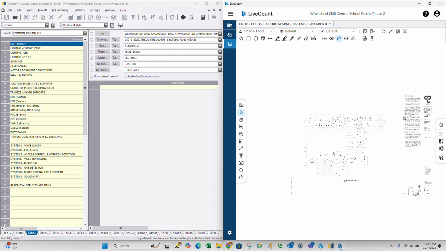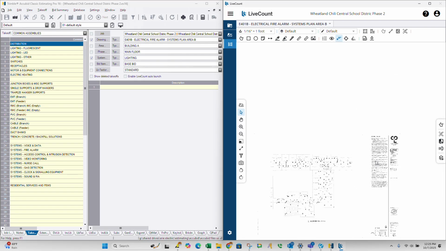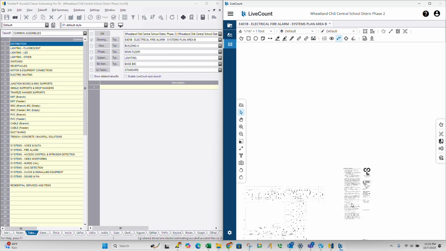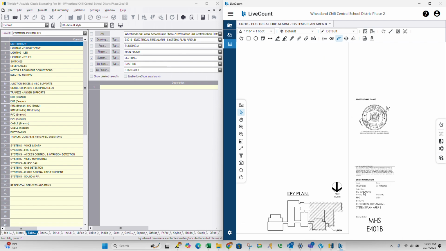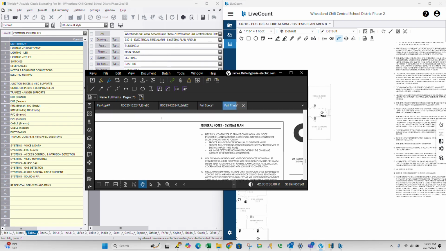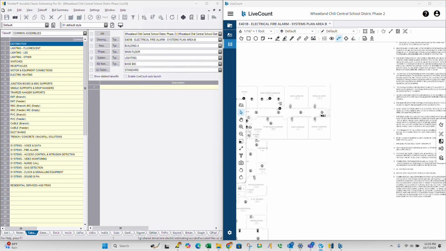The reason I like to have both is because I can't read these notes while I'm doing a takeoff. So if I'm on that drawing, which one are we on? We're on EH01B. In my Bluebeam, that's where I'll scroll through the notes in this general notes section while I'm doing the takeoff. So if I have to read that, I'm not zooming in and out on Live Count to try to figure out what's going on.